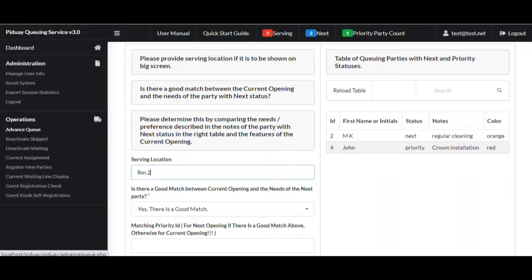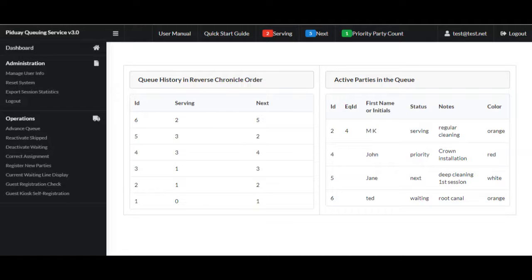This time the dental assistant is capable of providing the regular cleaning service MK needs, hence there is a match. By answering question 2 accordingly, and providing the optional location as RM2 in the first field before clicking on Save, the queue is once again advanced and the user is back to the dashboard.